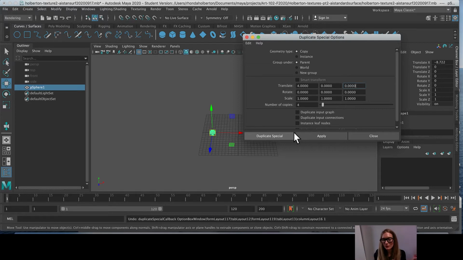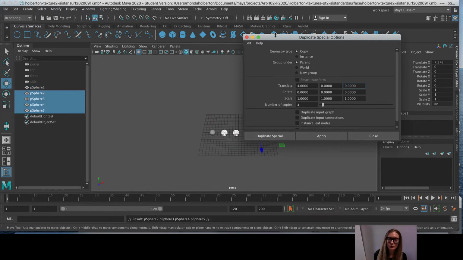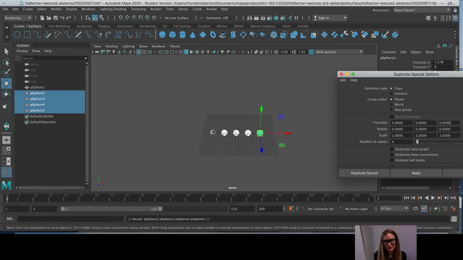All right, so 4 to the right, and I can say apply, and wonderful. I've got 4 additional spheres, giving me a total of 5 spheres. So that's Duplicate Special.